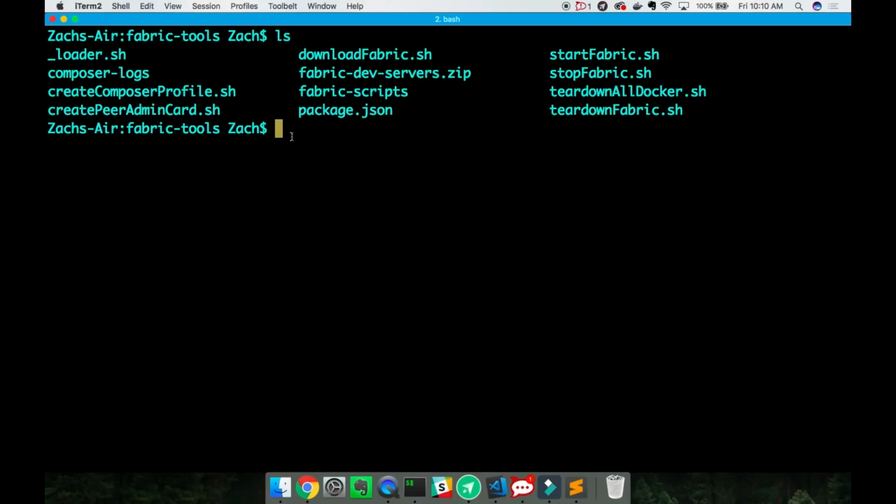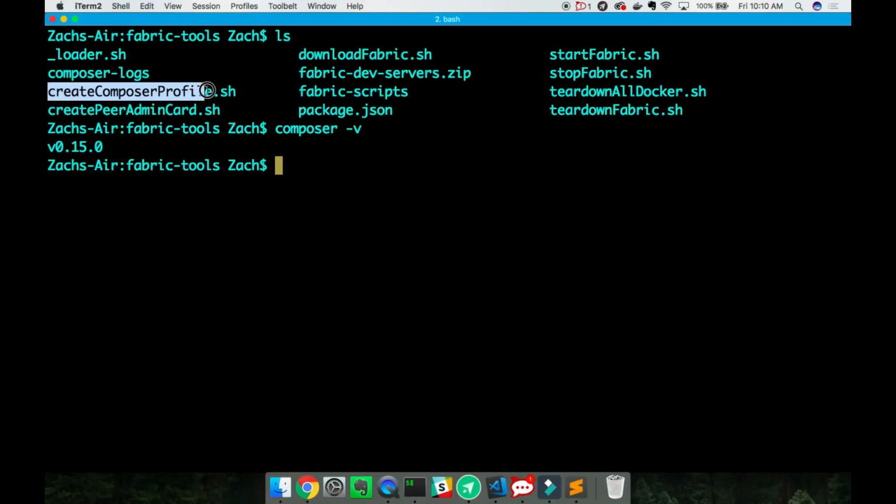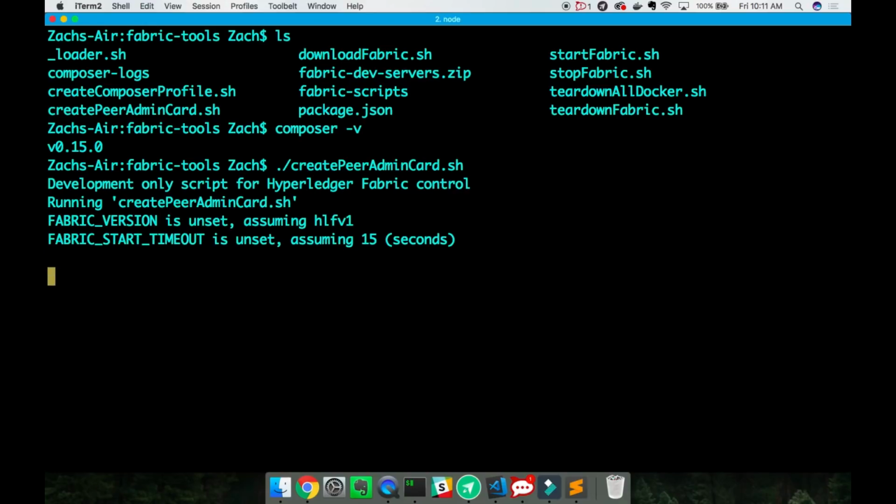Right now, we are using Composer version 0.15, but if that was 0.14, if you're still using the old one, what you would be running is the create composer profile. And what that's going to do is create a connection profile and credentials in those directories that I talked about, the home directory, composer, credentials, and so on and so forth. But since we're in version 0.15, we want to create peer admin card. So we'll run that.